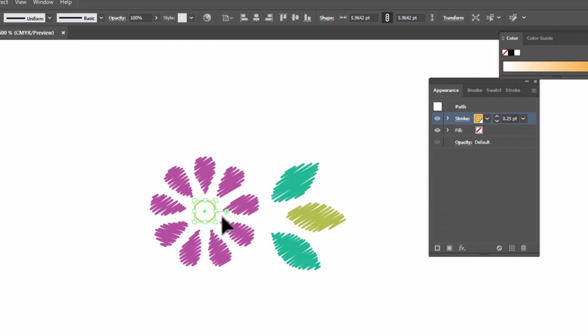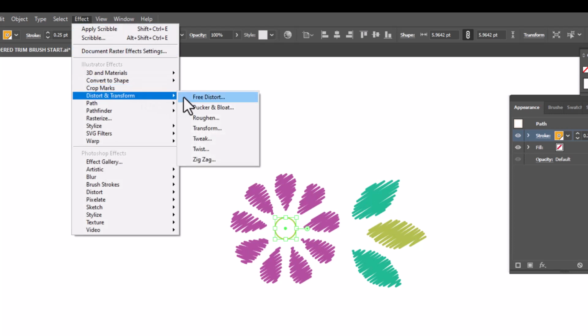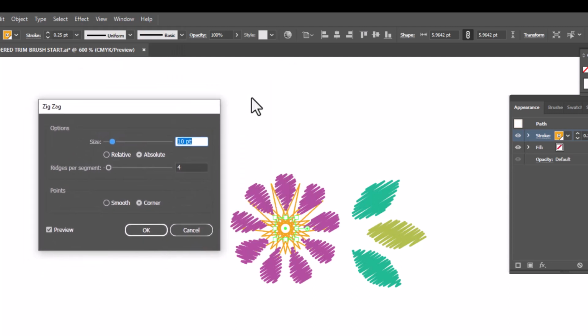Now we can add a different effect. Instead of Scribble, we're going to go up to Effect, Distort and Transform, Zigzag. And initially this is going to look terrible, but that's okay. We will adjust it. Instead of 10 points, I'm going to use my arrow key to make this much, much smaller. And in this case, I think 1 point is going to be the way to go. And we can also adjust ridges per segment, and we can make the points either smooth or corner. I prefer smooth. We're going to go to ridges per segment, and you can just slide it up until you're happy with the number of ridges per segment. You can also use your arrow keys to adjust this amount.